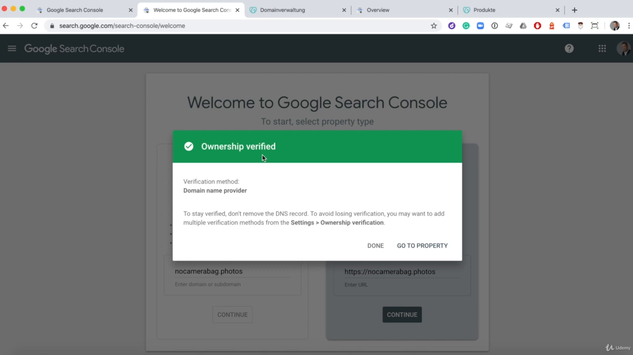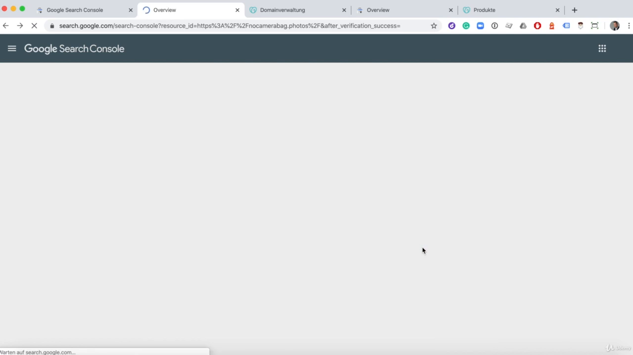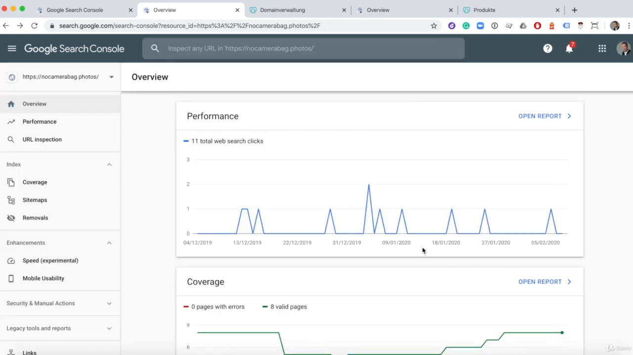But first, let's go directly to the property and have a look at Google Search Console. For that, click the Go to Property button. If you just added a new website to Google Search Console, this report will be empty. As I have added and removed this property several times, it displays a few clicks. But once you've added your website to Google Search Console, it will take around 48 hours until you can see the first data in these reports.